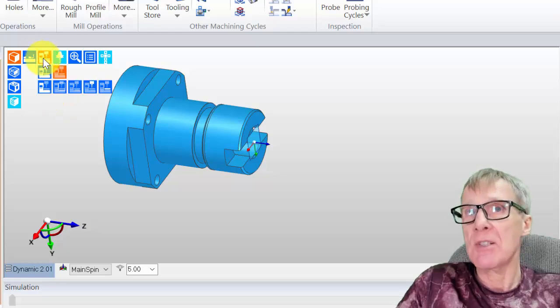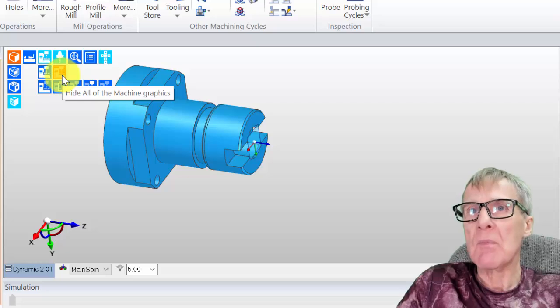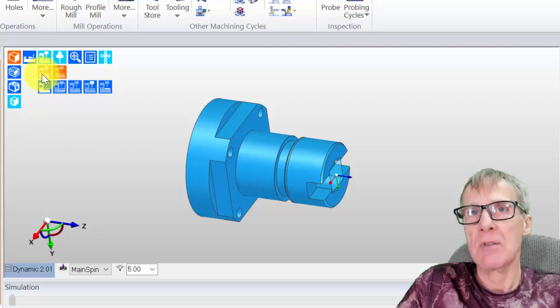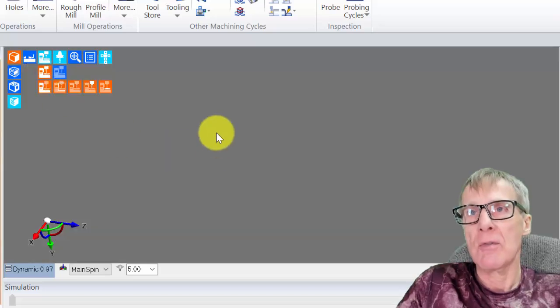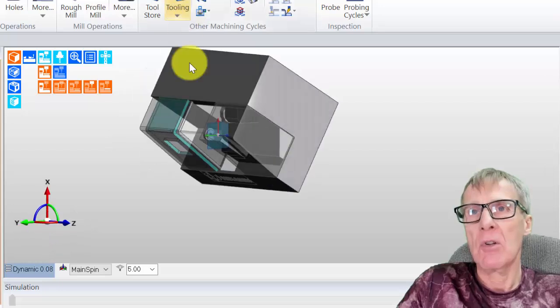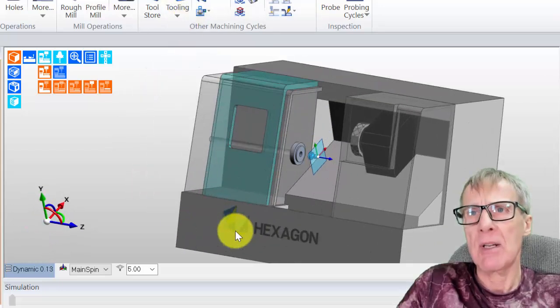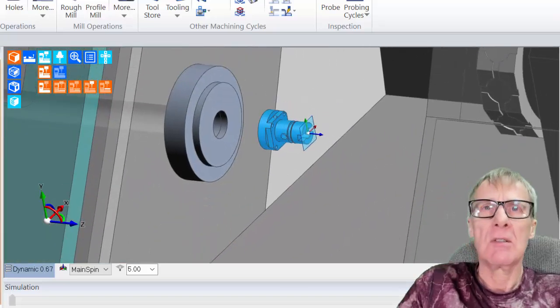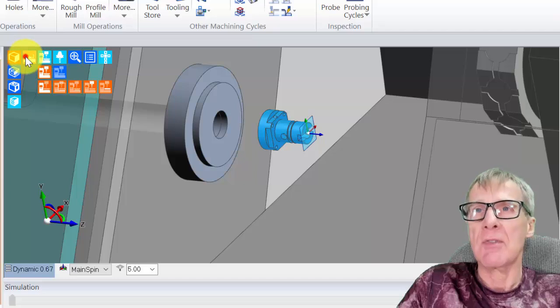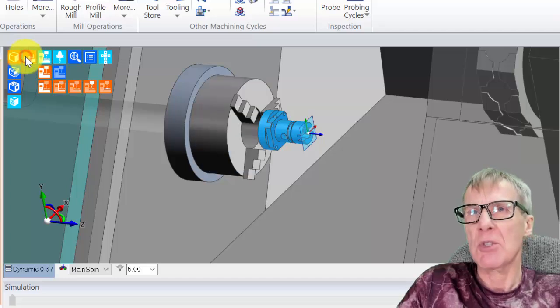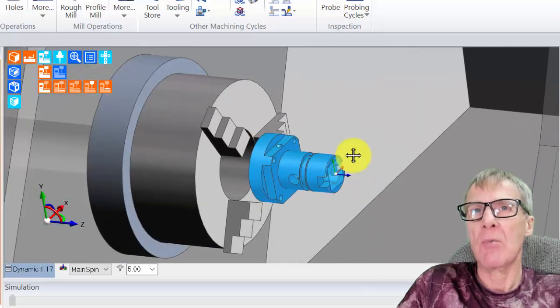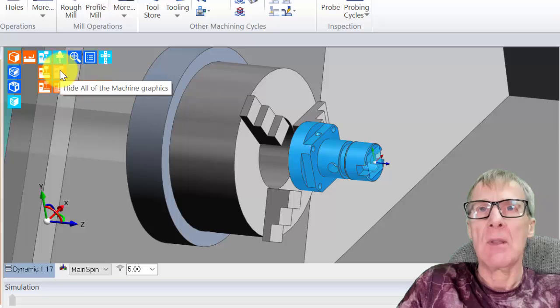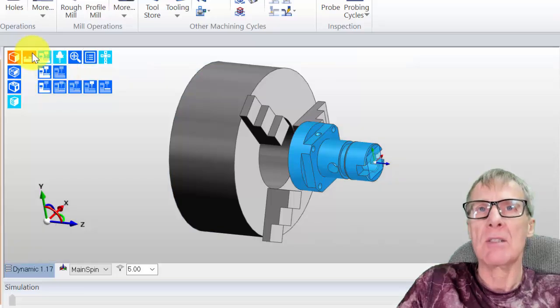Then we've got this one, which is your machine visibility. This is hide all of the machine graphics, which is the way it is at the moment, or you can show all of the machine graphics. So now I've got all of my machine showing, and the reason why you can't see the chuck is because I've got this one, which is fixture display, and the chuck's classed as a fixture. I can turn that off and on.